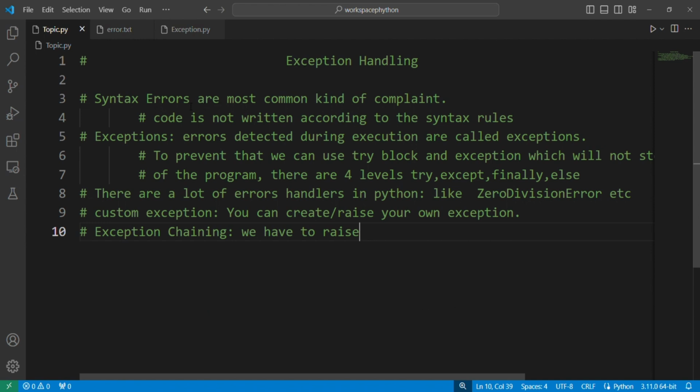So let's go into the topic. First, let's see what are the two types of exception. There are two types: syntax errors and exceptions. Syntax errors are considered the most common complaint that comes from the computer. It occurs whenever the code is not written according to the rules the computer expects, like wrong indentation or something. Those are basically syntax errors.